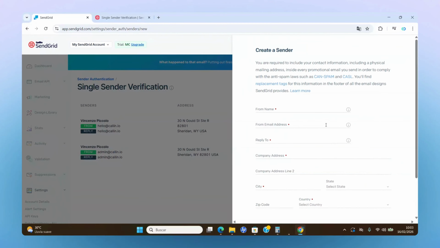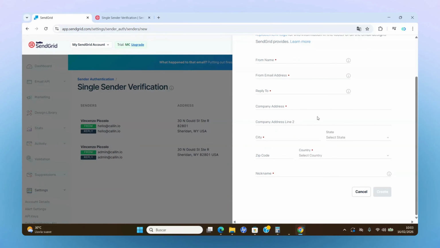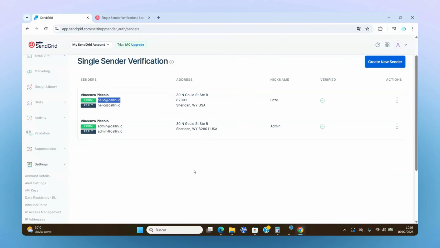Well, here a form will open up that we will need to fill out with our personal or company information, and after its completion, we will then have to click on the Create button to be able to receive an email with a link from SendGrid. By clicking the Verify button, which will be included in the email that we will receive from SendGrid, we will then be able to definitively verify our email address that we would like to use for sending messages to our valued clients.